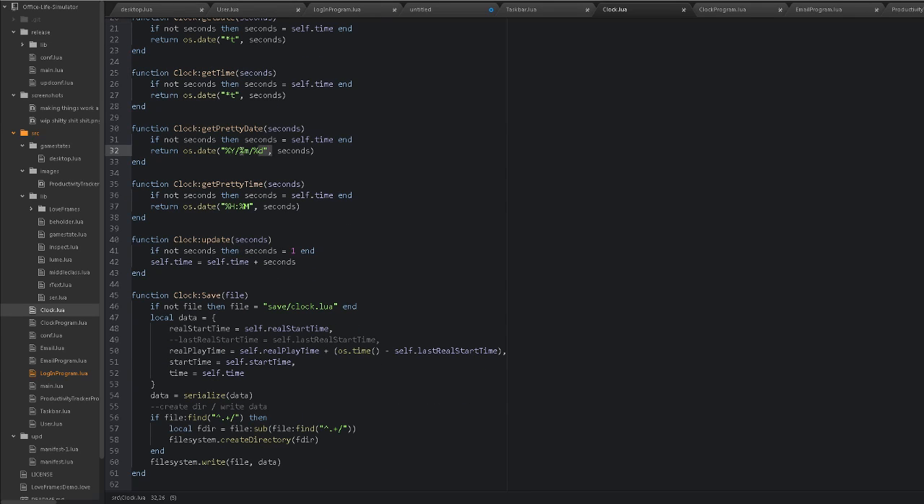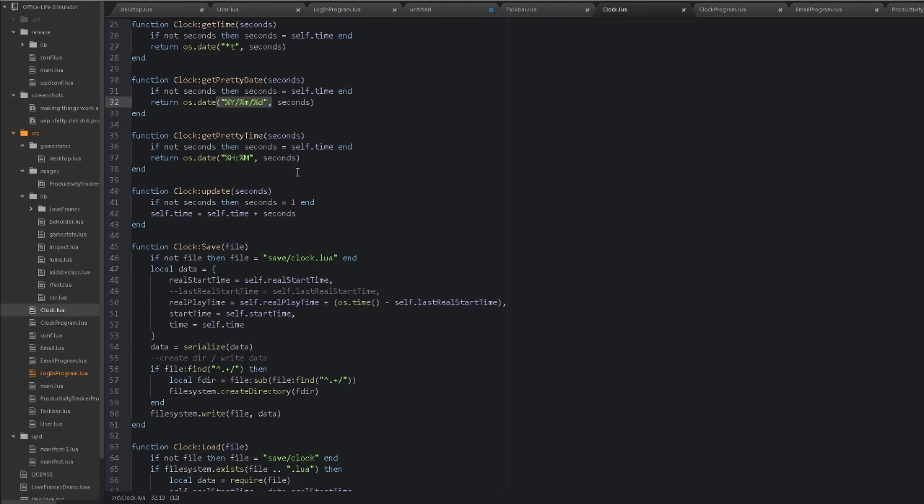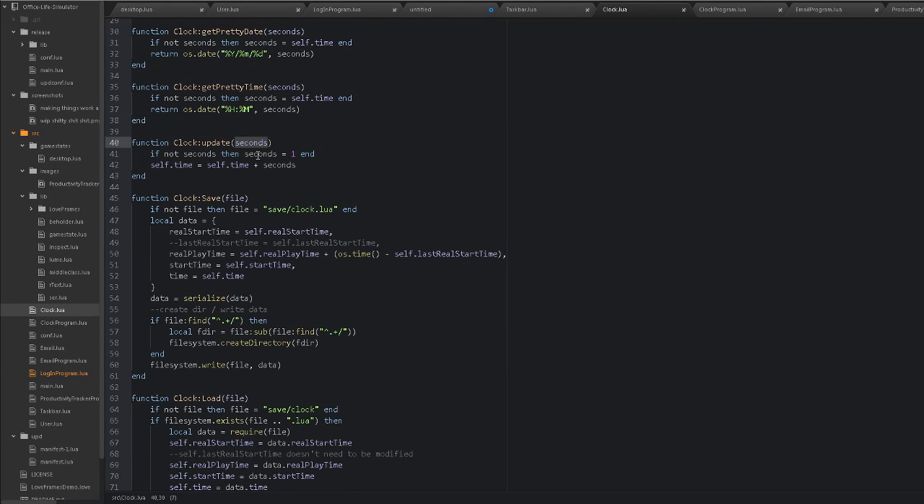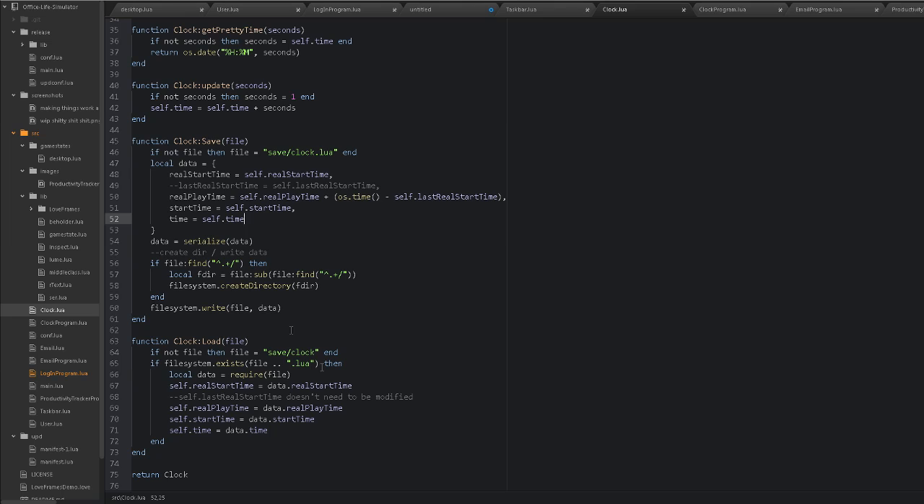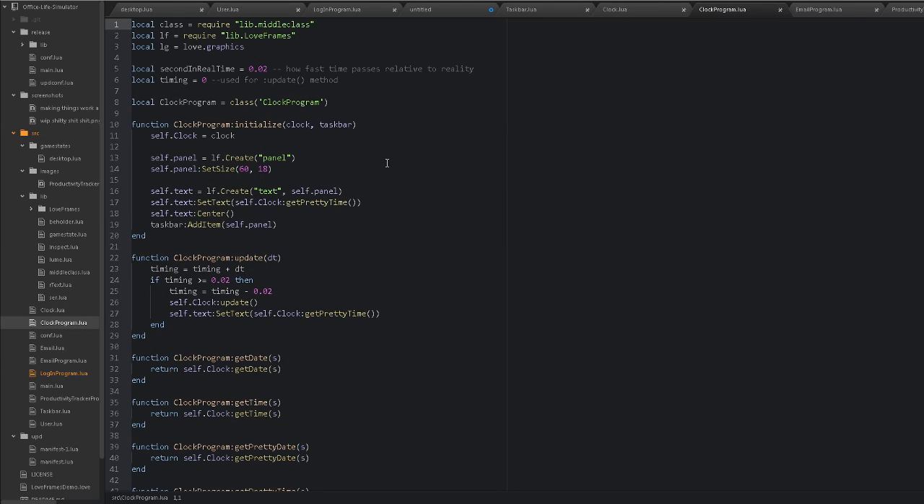GetPrettyDate actually returns the date in a year, month, day format. GetPrettyTime returns it in a 24-hour, hours and minutes format. The update function allows you to update by a certain amount of seconds. It defaults to 1, and it'll just update by that many seconds. And then of course we have a save and load.